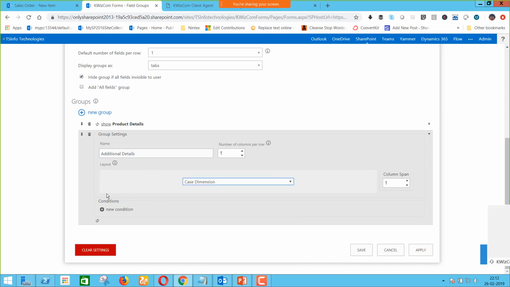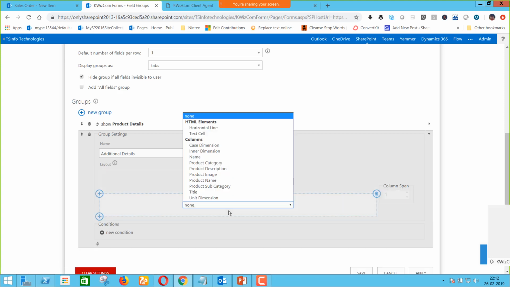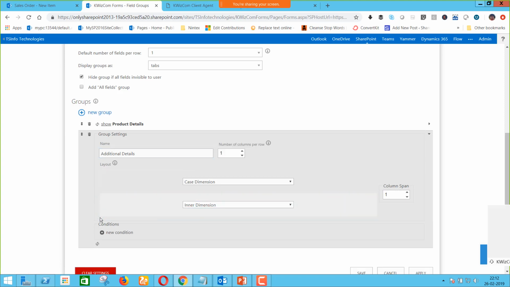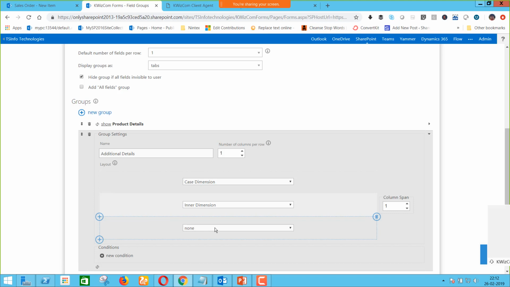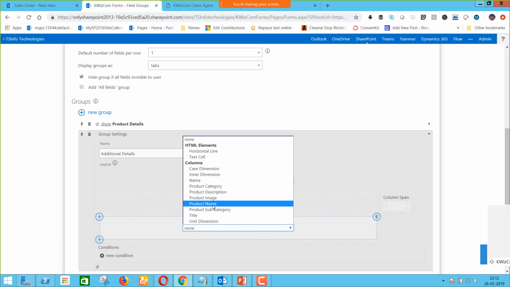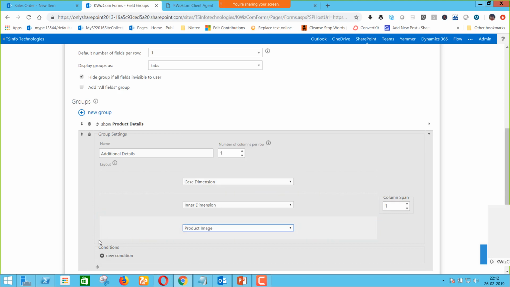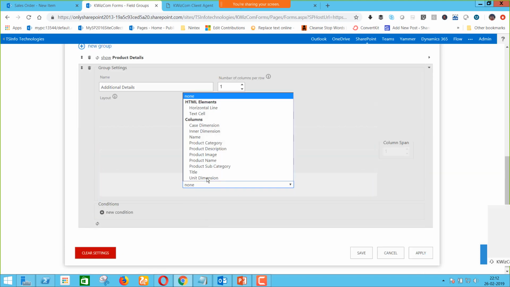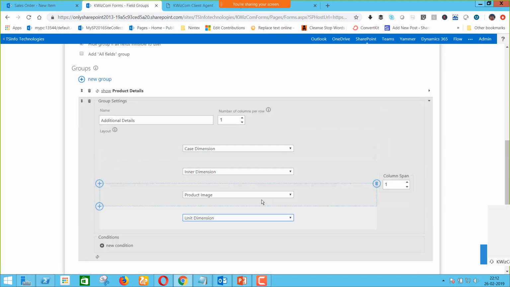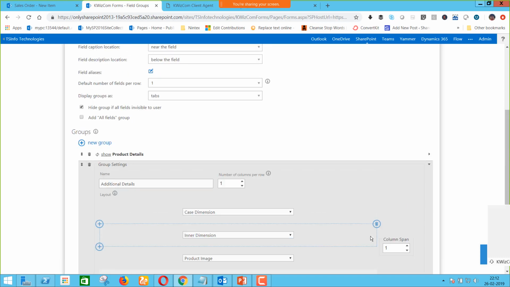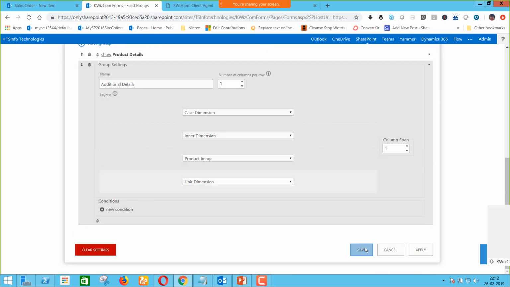Let's say case dimension. I will add the inner dimension. You can add any number of columns in that. So the image, and let's say unit dimension, we can add like this. So now let's save it.